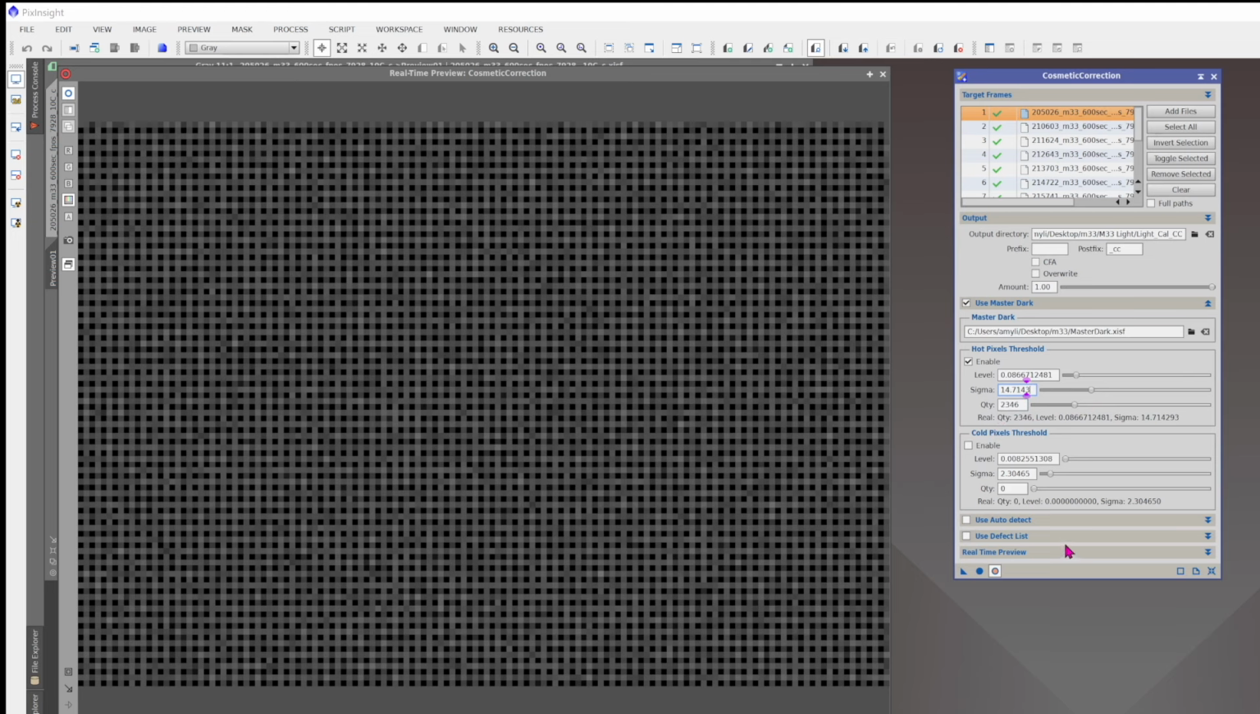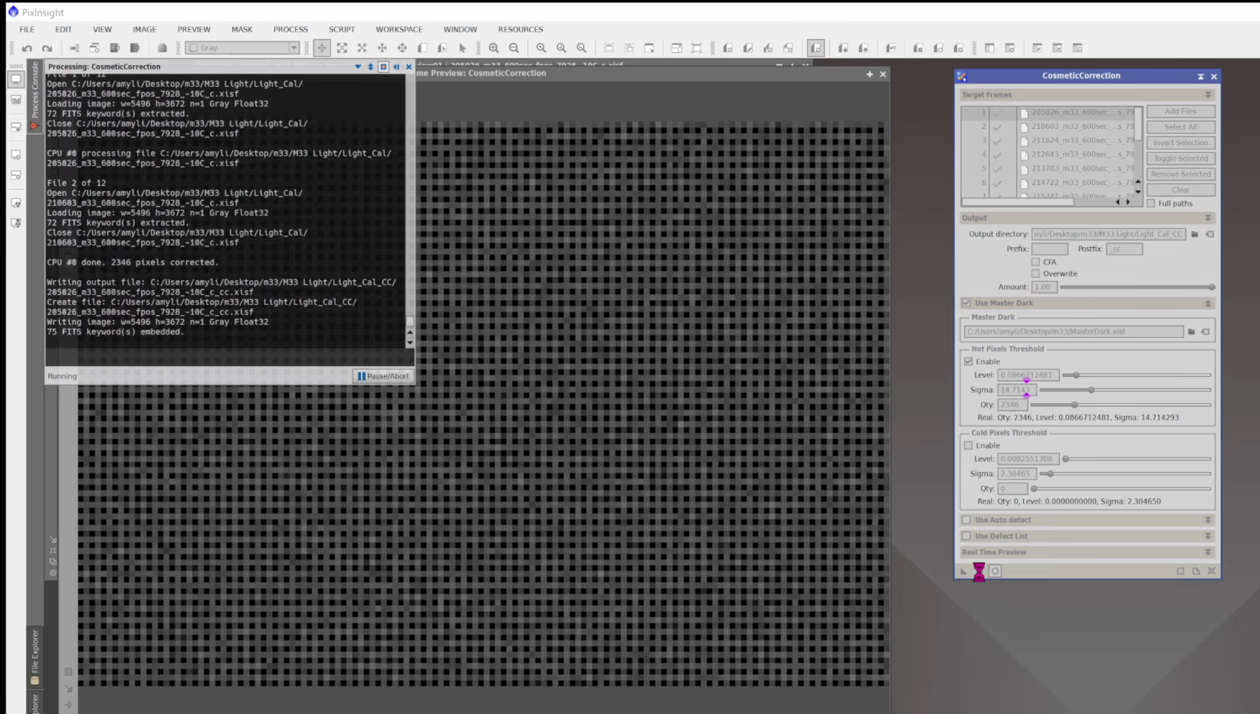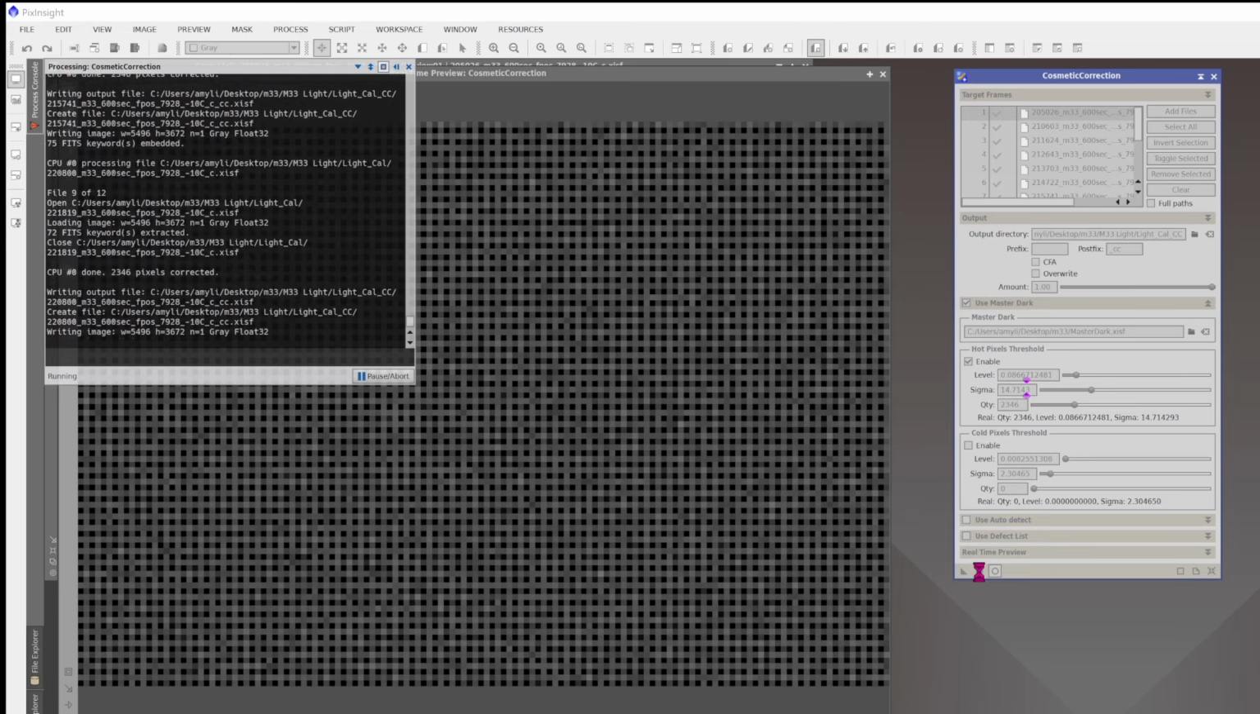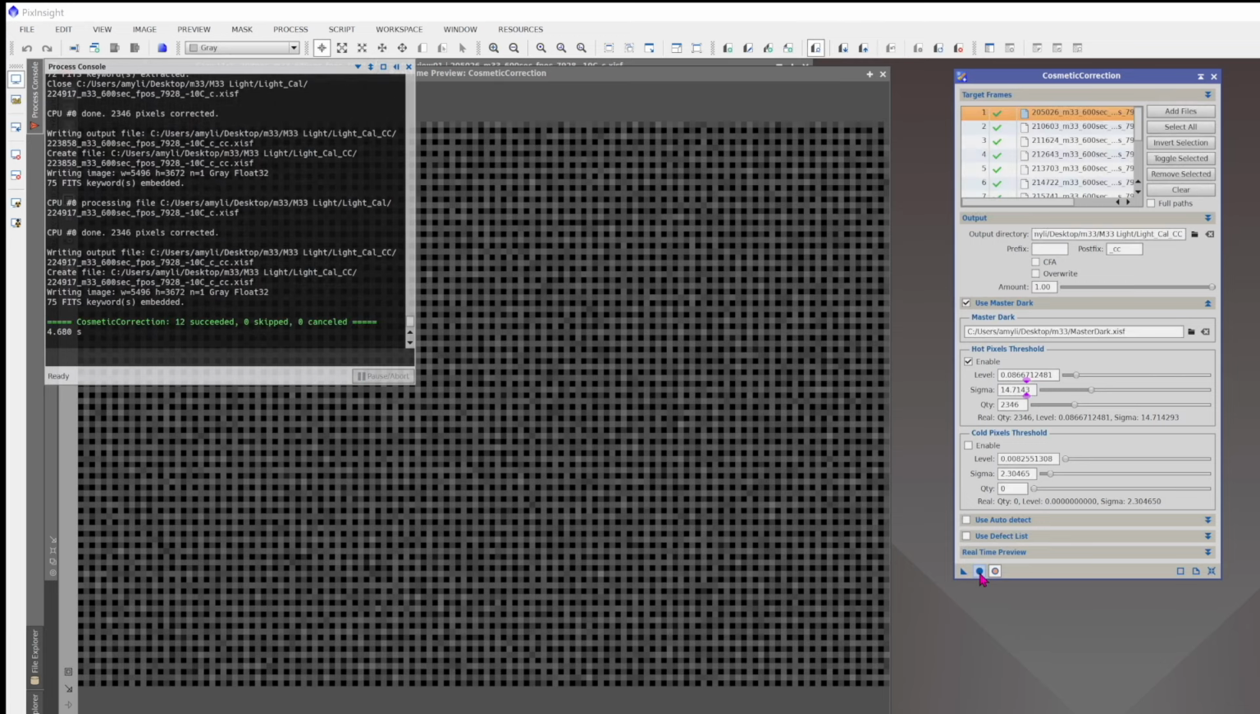My sigma of 14. Most of the time my sigma is about 3. So this is one of the few images that I'm actually leaving it higher than I typically would. And all I have to do now is apply it globally, and it's applying this correction to every image in that directory. All right, it says 12 have succeeded, which is terrific.